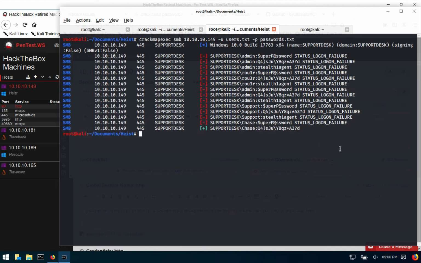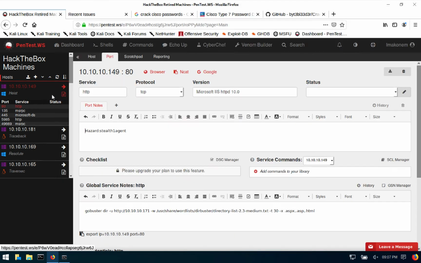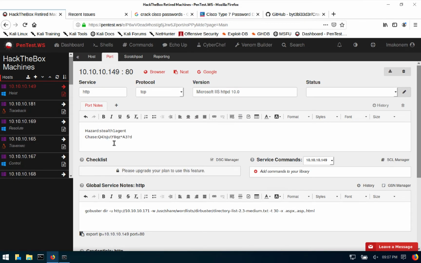Bam. So now, as you can see, it's super easy. Now we have another user, Chase. And the thing is, it stops when it finds a user, it doesn't continue. So with Chase's password, which we can just put right here, we have Chase and Hazard. So now that we found these two, and Chase was actually hidden than Hazard, I'm going to assume that for this machine, we try with enumeration with this one.